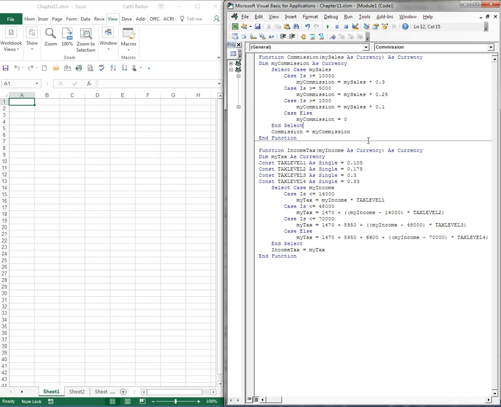Alright, these functions are not Sub and End Sub. These are literally Function and End Function. So we are creating our own functions. In fact, we're creating two functions, one called Commission and one called IncomeTax. Let's look at Commission. We have a function called Commission, and in the brackets we actually say that we need something called mySales to be able to work out the commission. So mySales as Currency will ultimately return my commission as Currency.